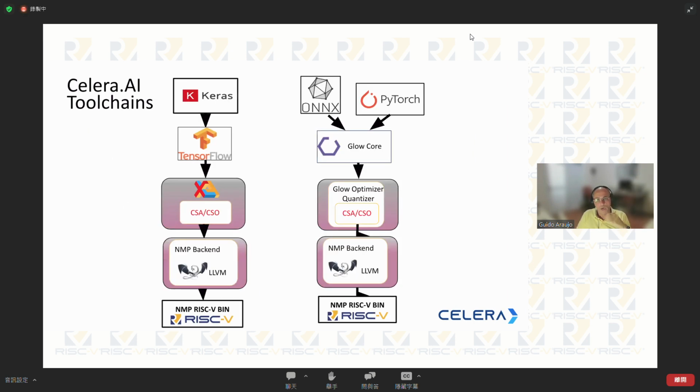All right, so the Celera toolchains that we have experimented with. Sorry about these big arrows here. That's what happens when we don't test carefully going from PowerPoint on the local machine into Google Slides. But we experiment with this using the CSA and CSO inside the XLA compiler, using a Keras TensorFlow and NMP LLM-based front end that runs on RISC-V, those 32 multi-core RISC-V architecture, the NMP.